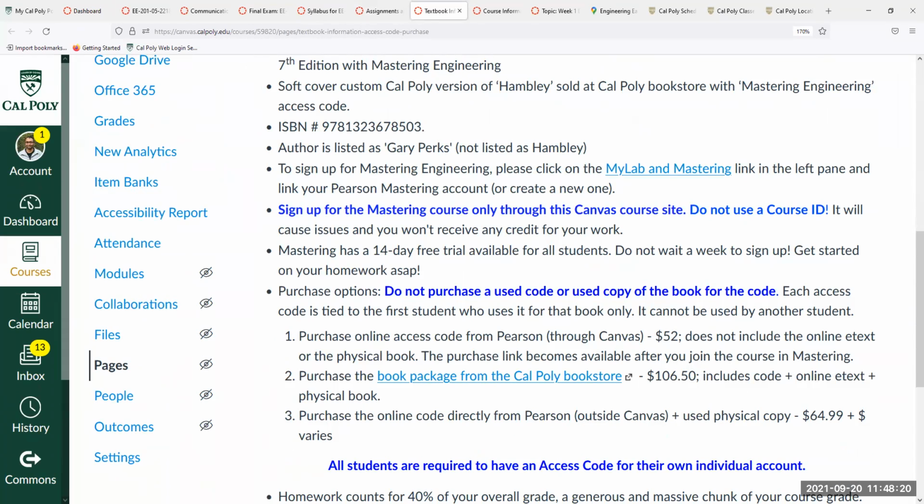So the book itself, now I'm going to go off the record. The book package is sold at Cal Poly Bookstore. It costs about $106.50. The book package gives you the physical copy of the book, the online e-text, and the access code. If you feel that you need the book, that's your personal option. Otherwise, you simply purchase the access code to the Canvas system, and you sign up for Pearson's system through Canvas, not outside of it. Otherwise, it's going to cause issues.